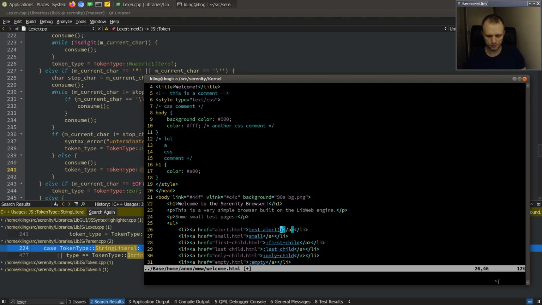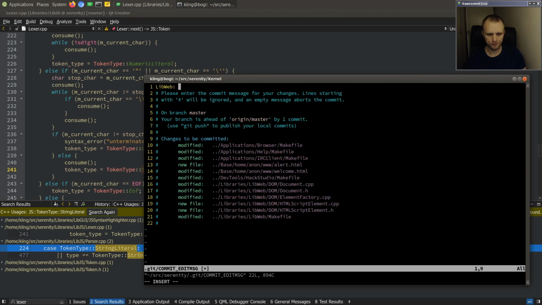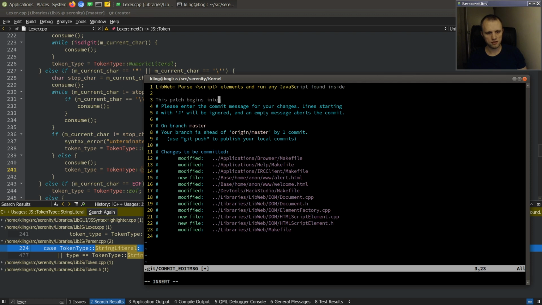Test alert, or alert test. Cool. LibWeb: add script element and run any JavaScript found inside. Let's see, parse script elements. Dispatch begins integrating LibJS into LibWeb.